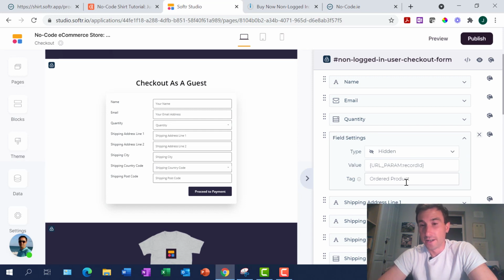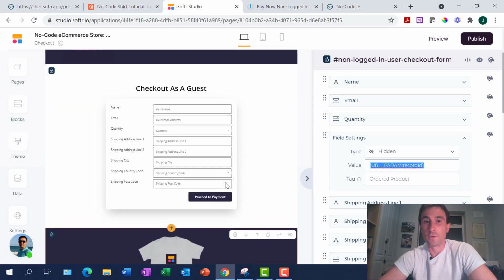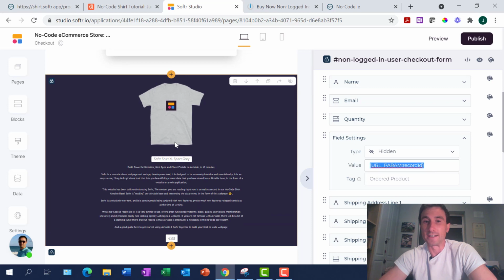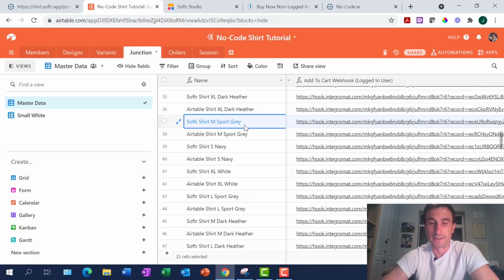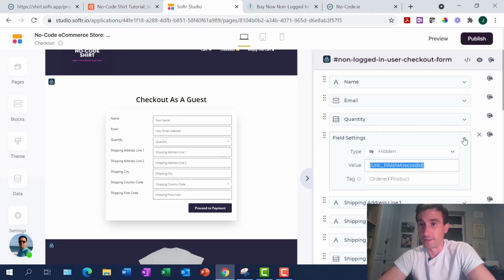You'll see when you click in here, the hidden field is the ordered product, and I've put this in the description of the video below. This is the copy and paste that you'll need to put in. And on this page, this is a list details block, so it allows us to pass the record ID of the list detail item that is currently selected. So by passing that little snippet in the hidden field, it is sending the record ID of this particular row with our form without the user even knowing that that's what's happening.